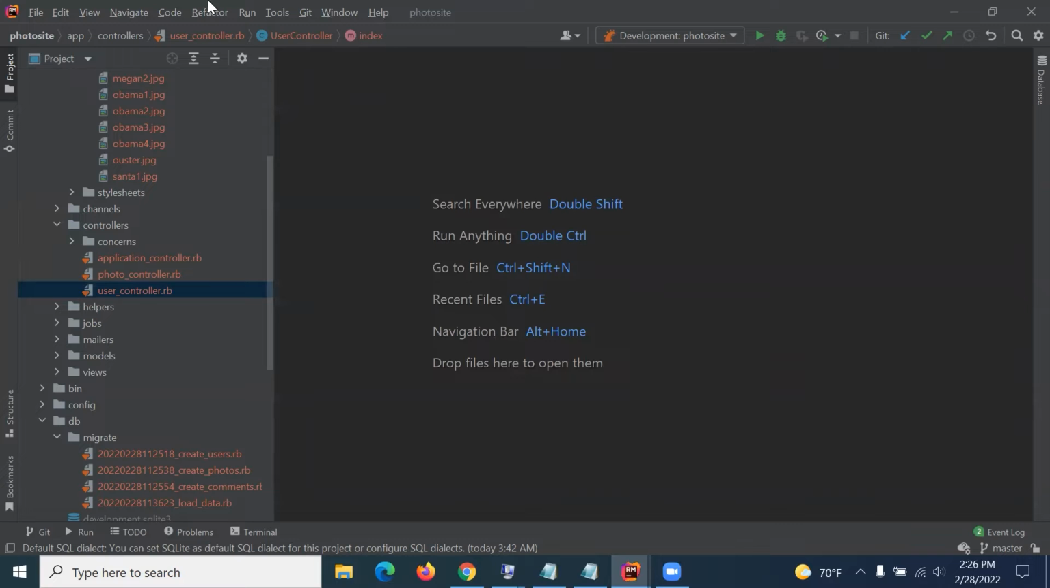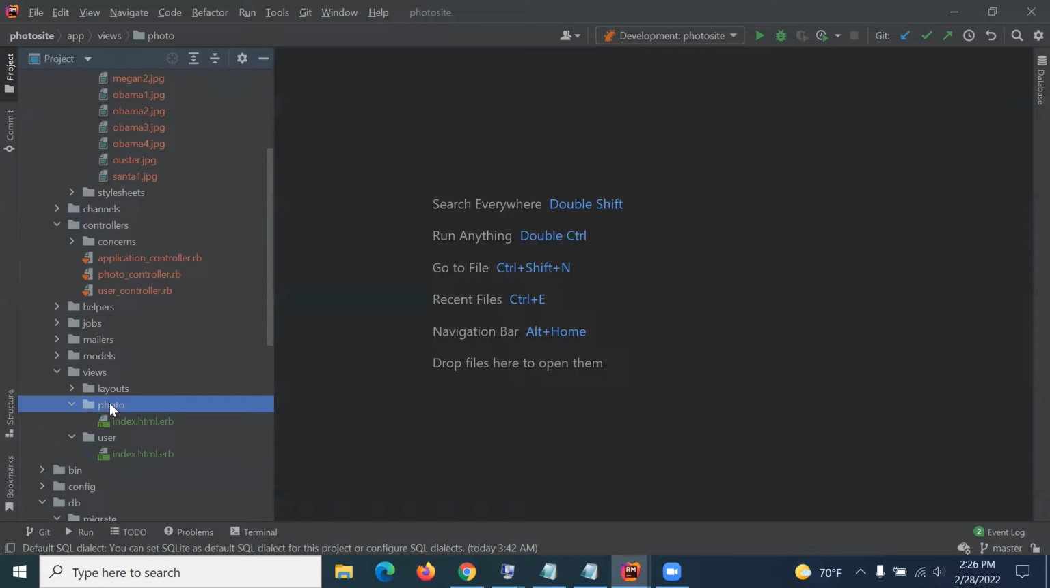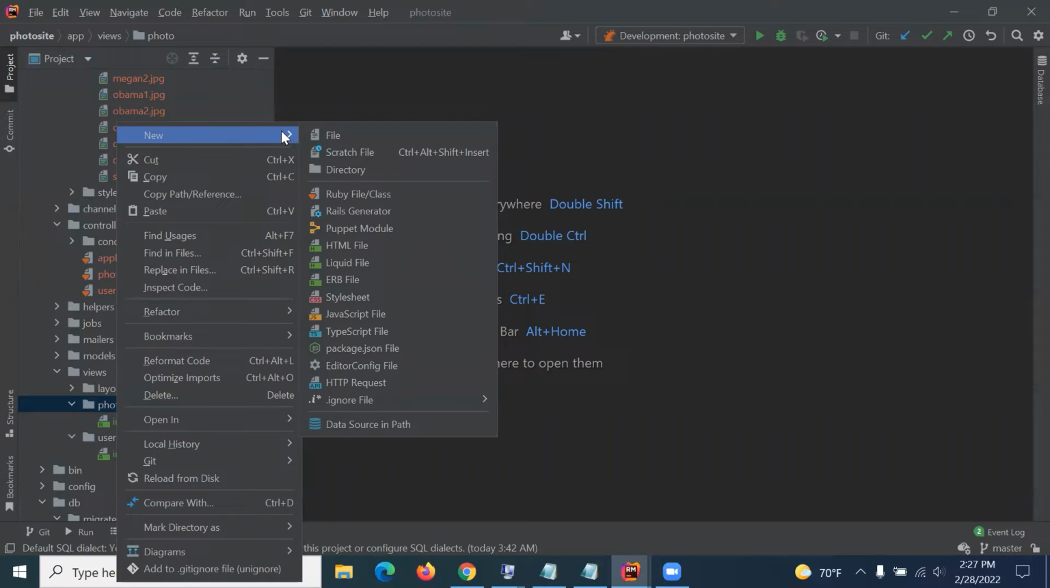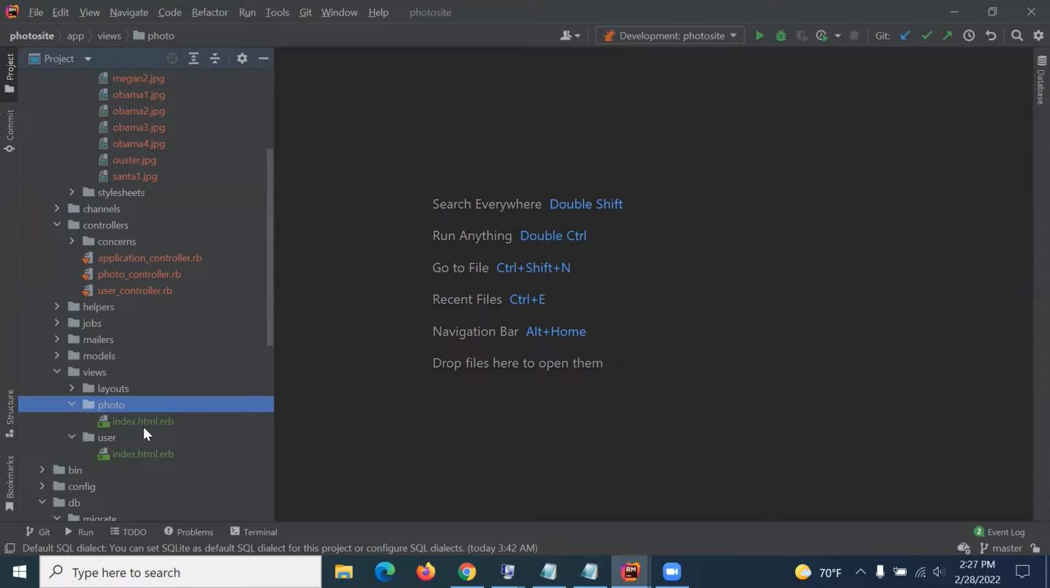After this, we go to the views folder, and we can see photo and user folders which are automatically created. Initially these folders are empty, so we are supposed to create two HTML ERB files separately. To create, we just right click on the folder, go to new and select ERB file, and give the name as index.html. We do it for both photo and user.